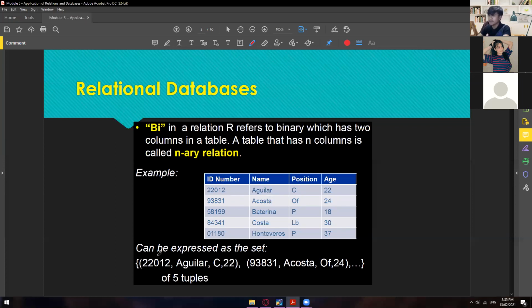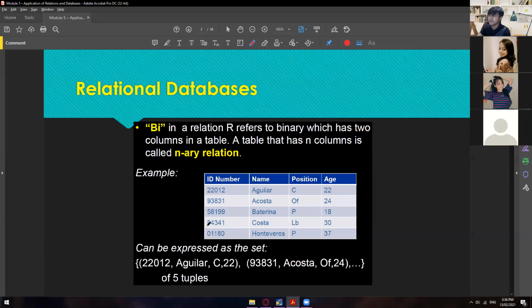attributes or columns. All right, so those tables or those elements can actually be expressed as a set, like this one. So this is one n-ary relation. This is another n-ary relation, up to five tuples. So as you can see, we have five n-ary relations: one, two, three, four, five. All right. So did you guys understand this one so far and how we come up with such a set? Yes po, sir. All right, so let's move on to the next one.